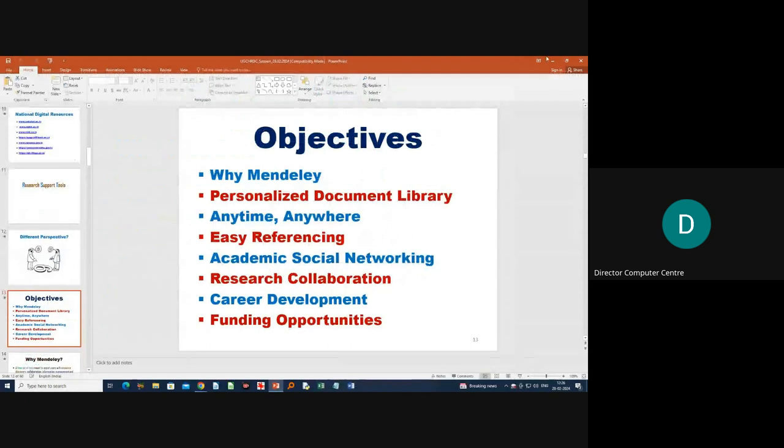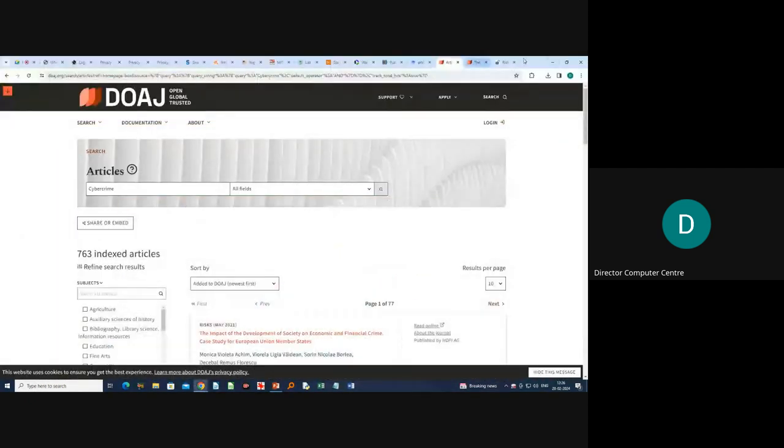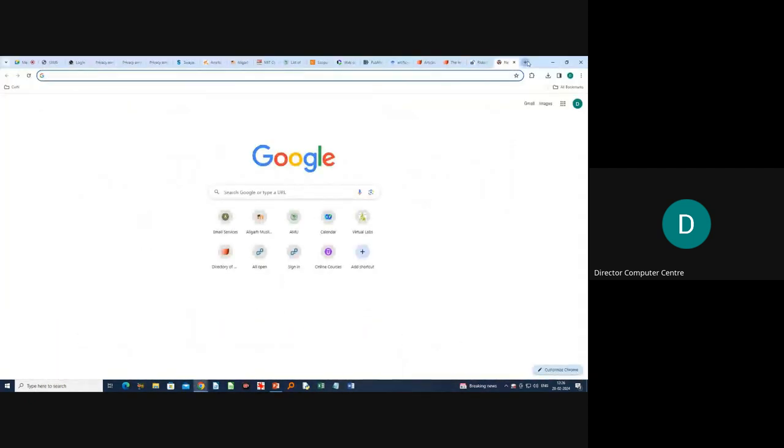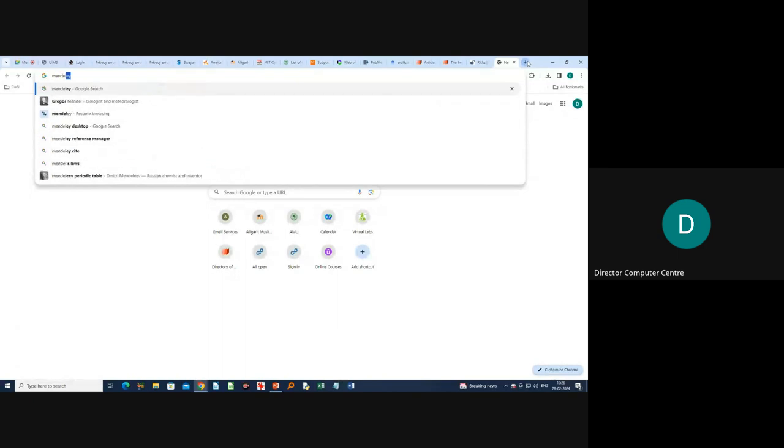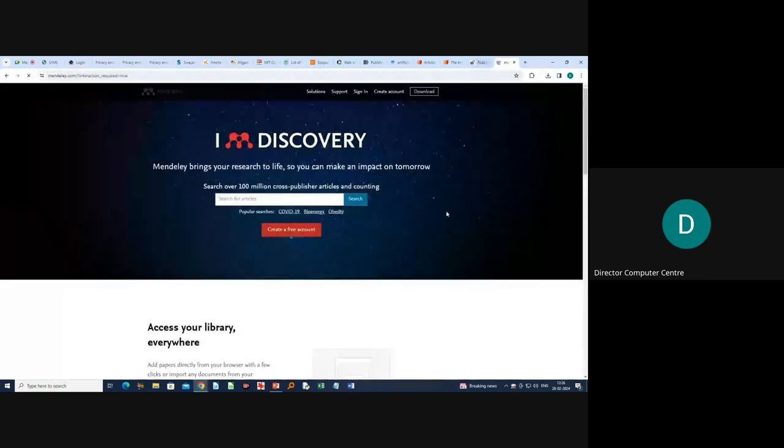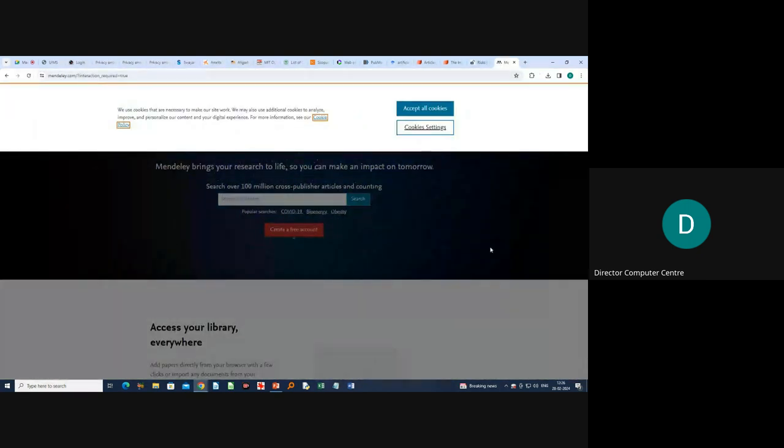Instead of going through the slide, I will just showcase the site where users can go and create a free Mendeley account, and then start using it. There is a desktop version, and there is also a mobile app version, which can be downloaded and installed on a laptop or desktop, but Mendeley can be used, right?